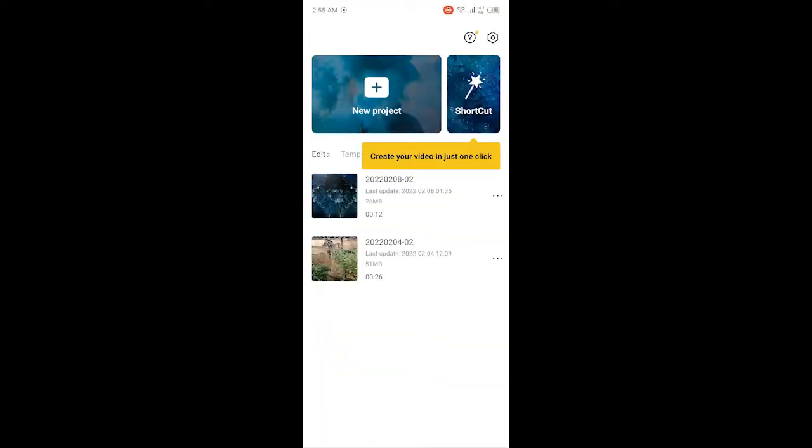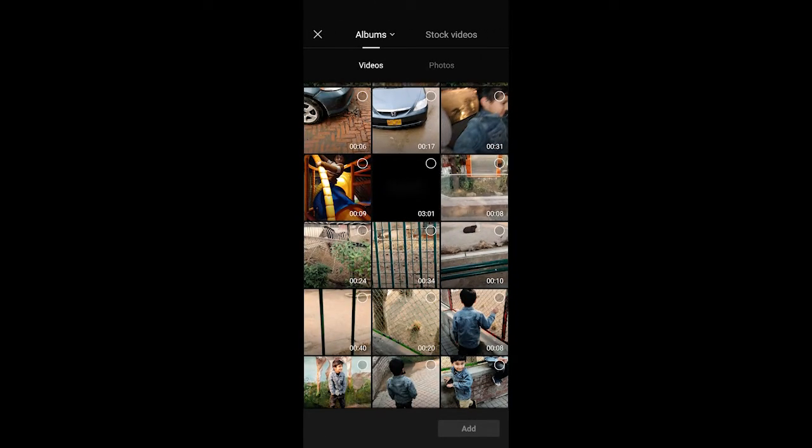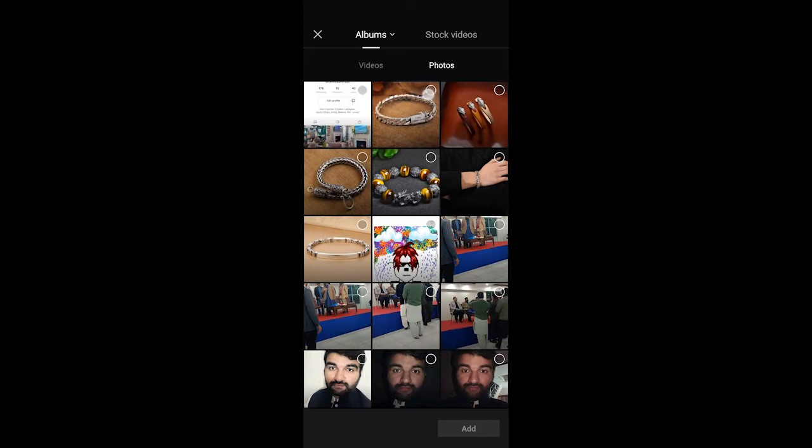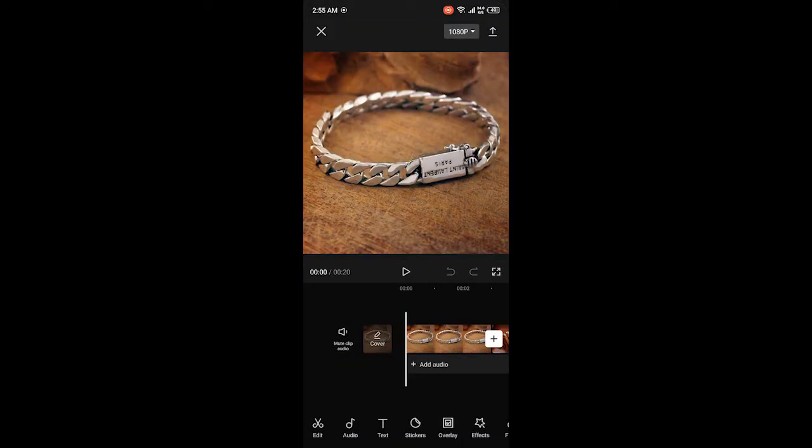Once you open that app, then you need to click on New Project, and then you need to select random photos. So I am going to select the random photos with which I'm going to use this effect. Then you need to click on add, and then you need to adjust the duration of these photos.